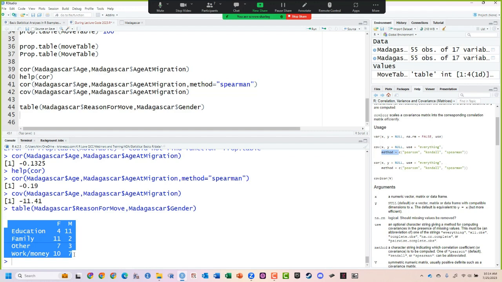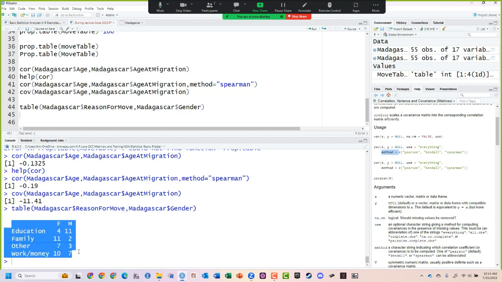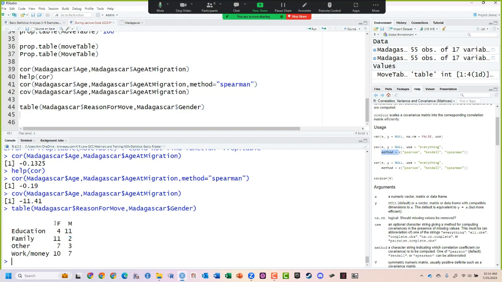Numbers aren't necessarily as easy to understand as proportions, but this does give me something that might help me get started. So I can see that for females, 4 move for education, 11 move for family, 7 move for other reasons, and 10 move for work or money. Among males, 11 move for education, 2 move for family, 3 move for other, and 7 move for work or money. So one quick thing I can do is to say, okay, the most common reason for moving for females was family. The most common reason for moving for males was education.